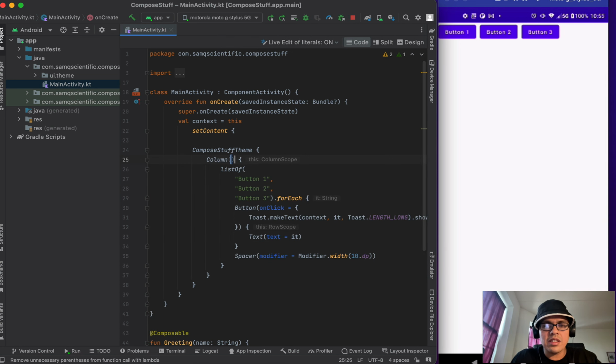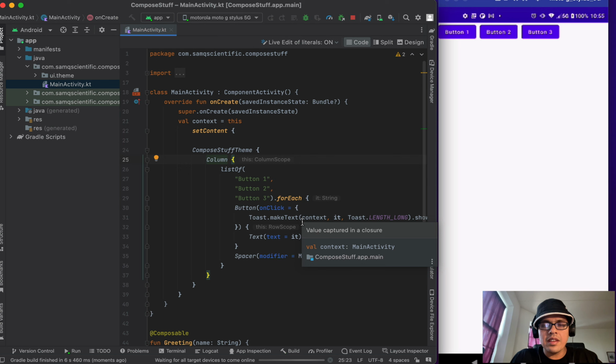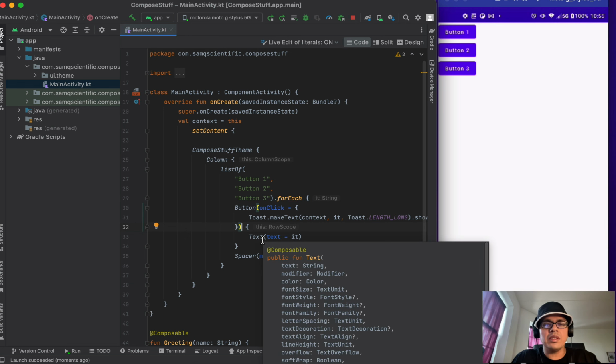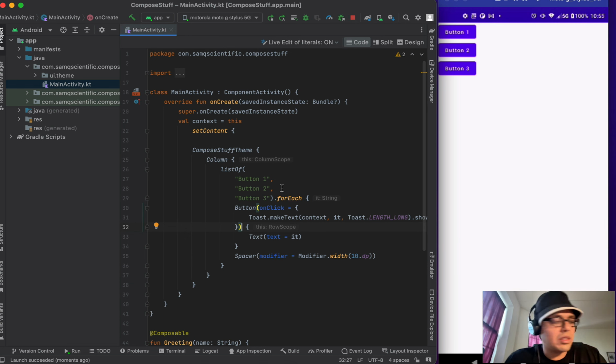So let's say I change this to a column. And there you go. A column aligns this in a column, and then you can do things like grid views and stuff like that. So okay, this is my first video. I'm not going too much into the details there, but as you can see, I can still click all the buttons and get a toast out.